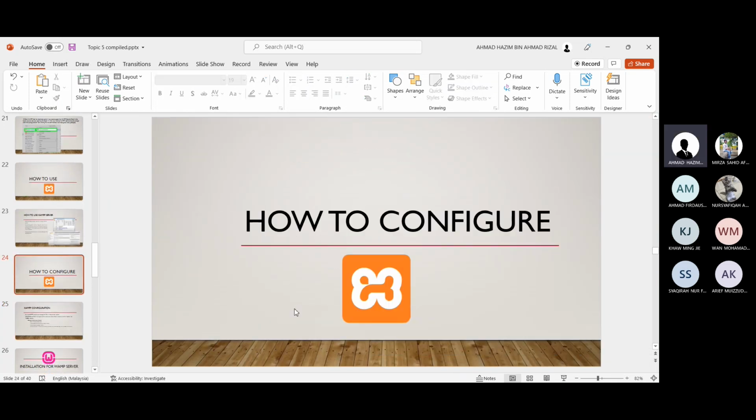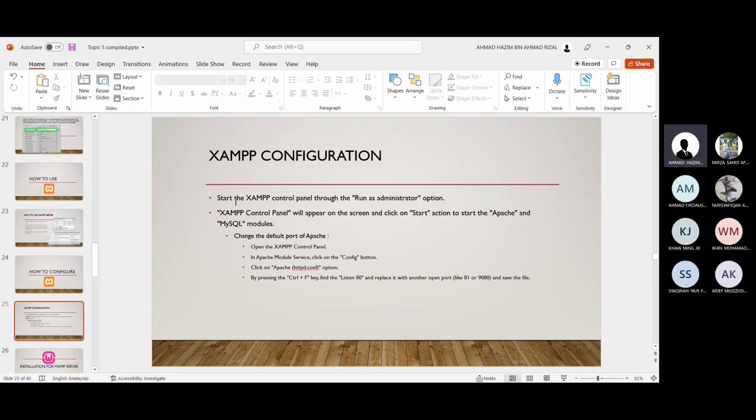How to configure this XAMPP server? Start the XAMPP control panel through the run as administrator option, like I explained before, and then the XAMPP control panel will appear. To change the default port of Apache, open the XAMPP control panel, and in the Apache module service, click on the config button. Click on Apache httpd.conf. By pressing the Control F keys, find Listen 80 and replace it with another open port like 81 or 9080, and save the file. So that's it for the XAMPP server.